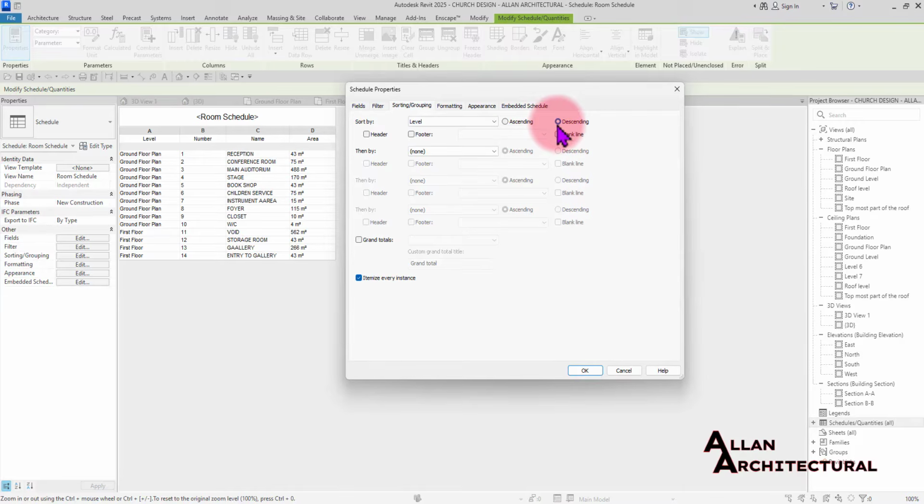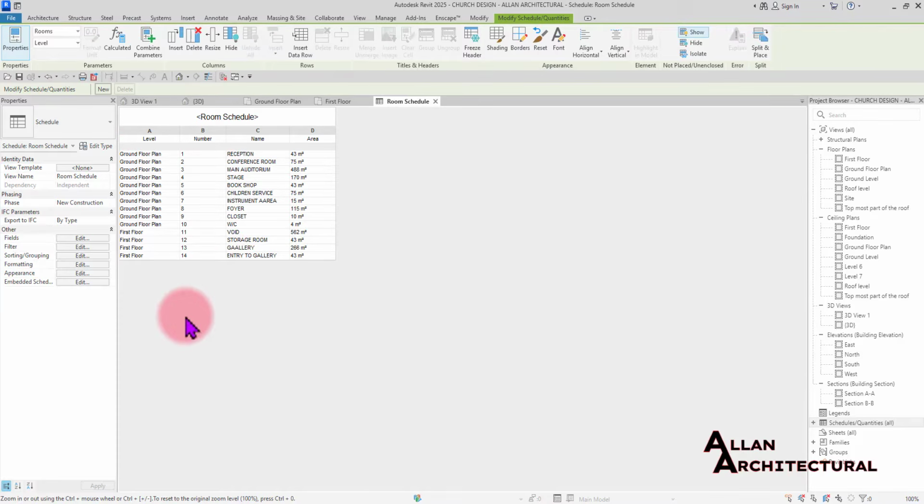All right, I do want to sort in ascending order, so I'm going to start from the ground floor all the way up. Now I'm going to finish this so we see what we have in there. You can see it's sorting from the ground floor perfectly, which is basically what Revit did automatically for us.